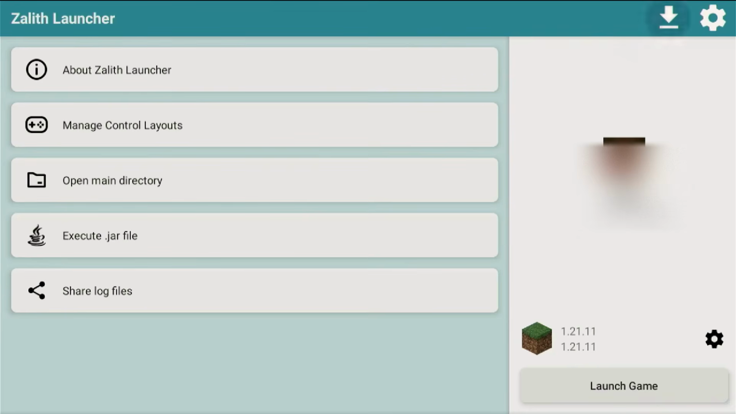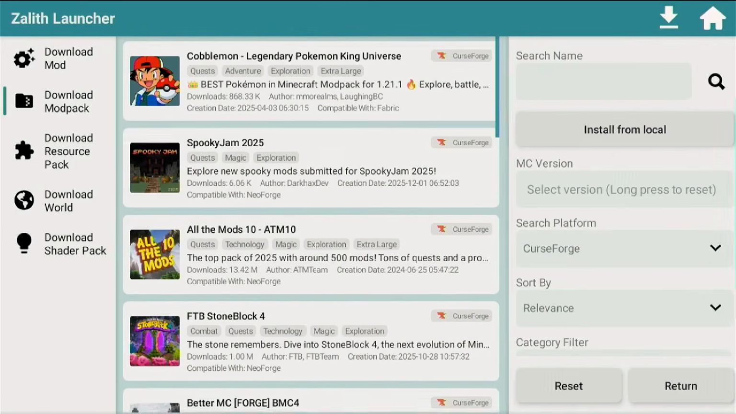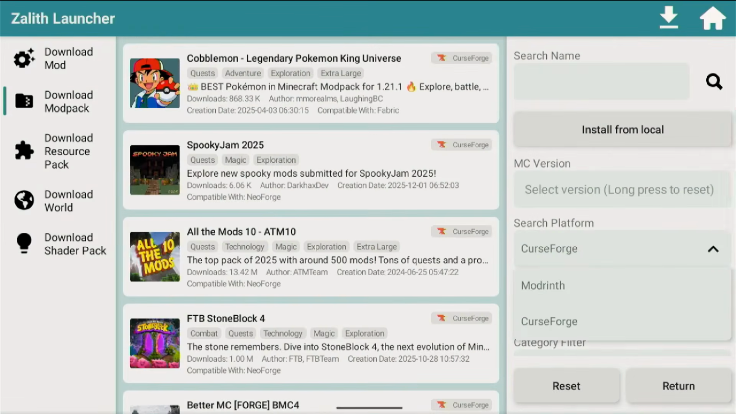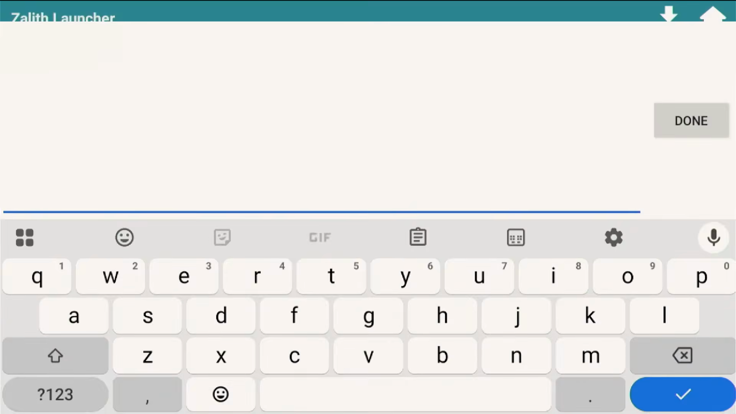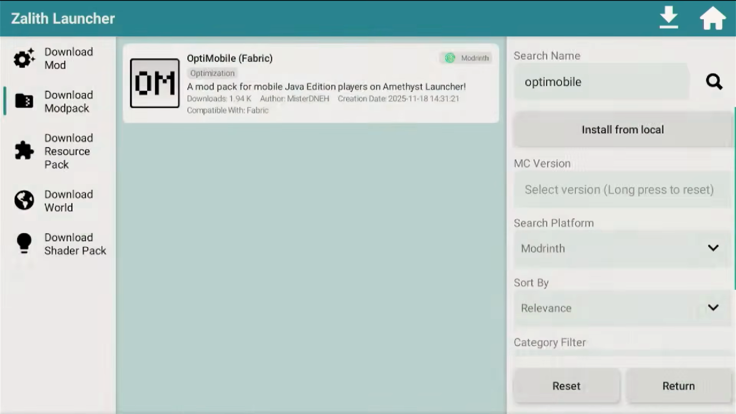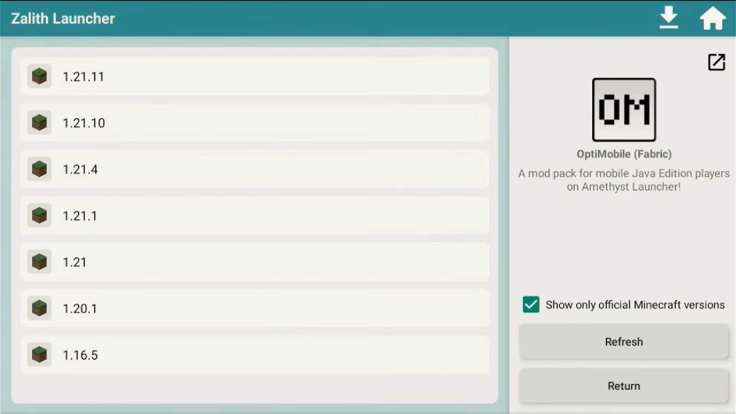Anyways, the first thing we're going to do is navigate down to the download section, go to download mod pack, go to search platform, and go to Modrinth. Go to Opti Mobile. This is the mod pack that I suggest on the channel because it has all the mods and everything that you need, including everything from 1.20 and above, okay?